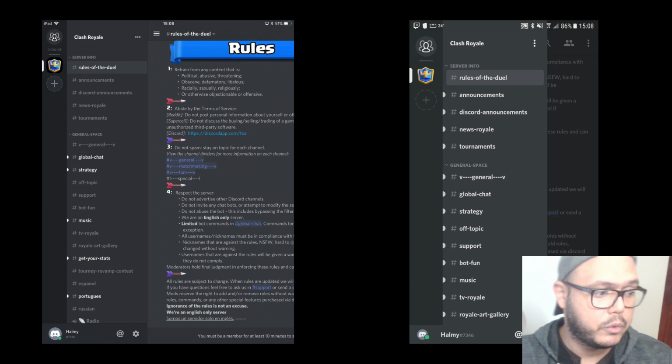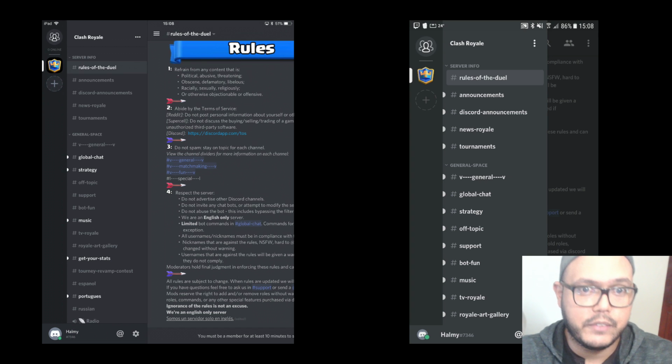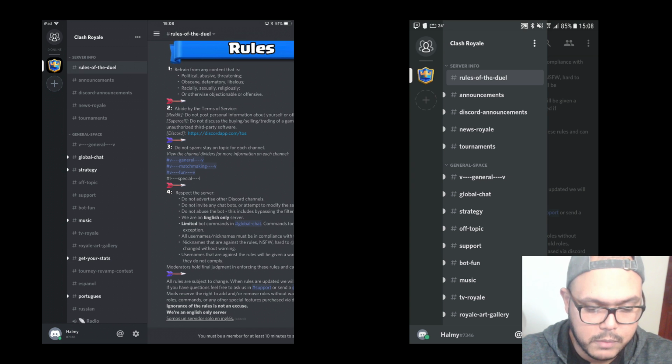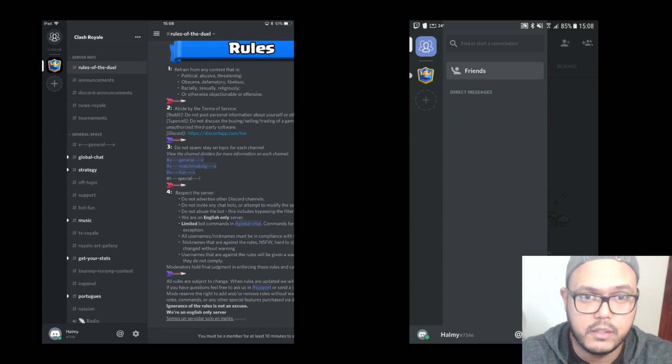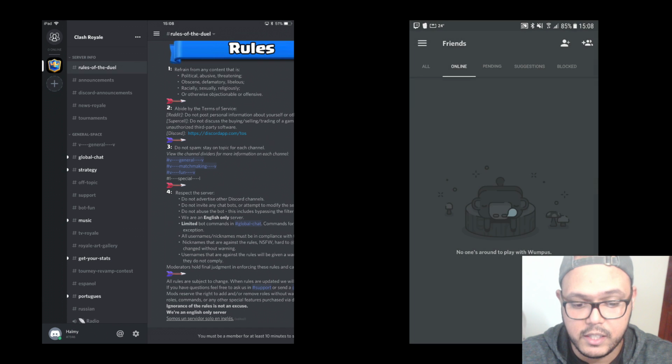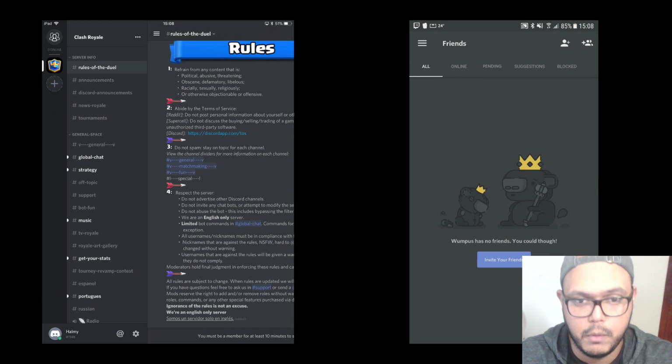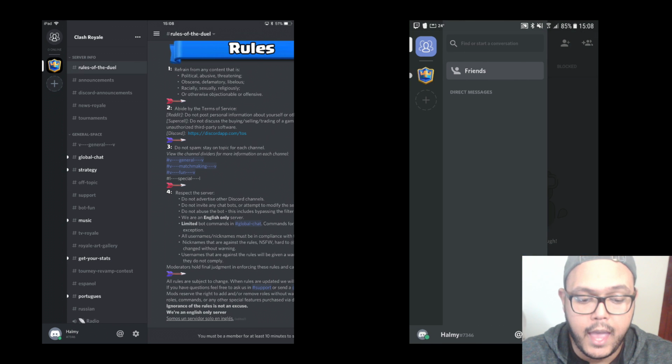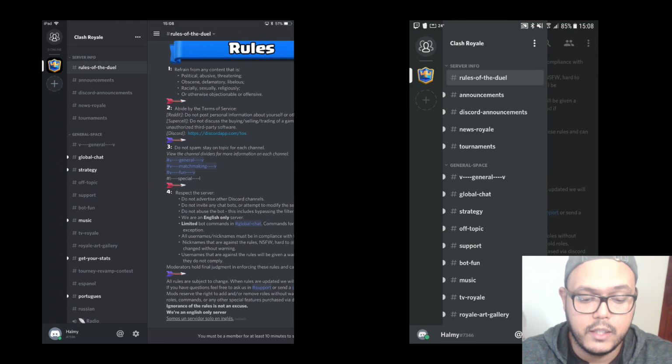On the left side, you can see here on the leftmost side, I'm sorry, I forget how to English sometimes. We have the list of servers. Also, you have this little button here that shows you your friends list. I don't have any friends. This is a new account, so I don't have any friends added yet. And this is the list of servers.